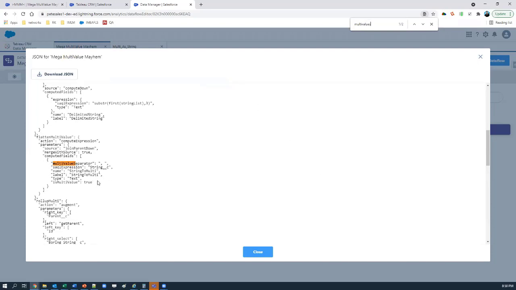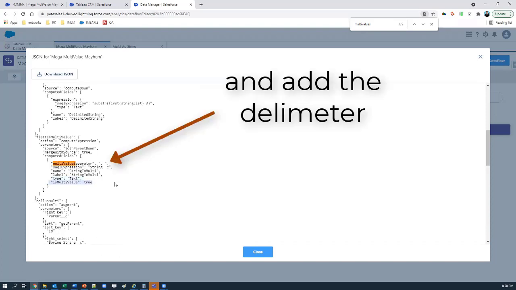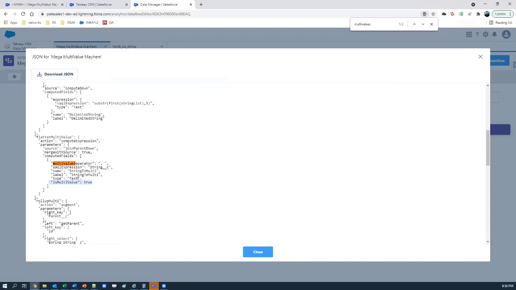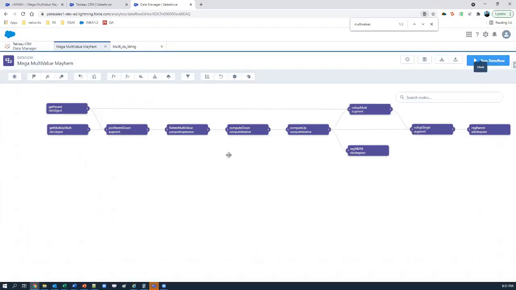So all I had to do was borrow this guy right here, is multi-value true, and I pasted it into my compute expression parameters in my JSON editor. So this cannot be done through the UI. You just got to pull the JSON down, add it, comma right here at the end of that, and is multi-value true. And that alone is enough to create a multi-value field out of a compute expression.